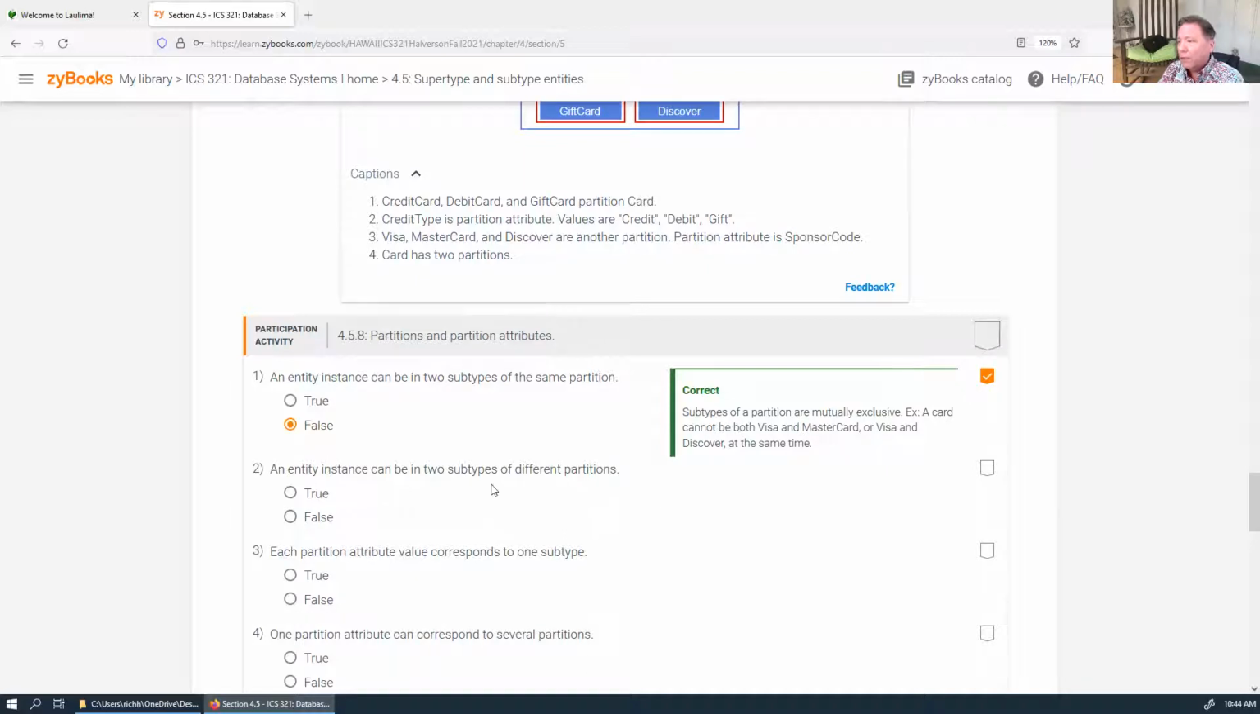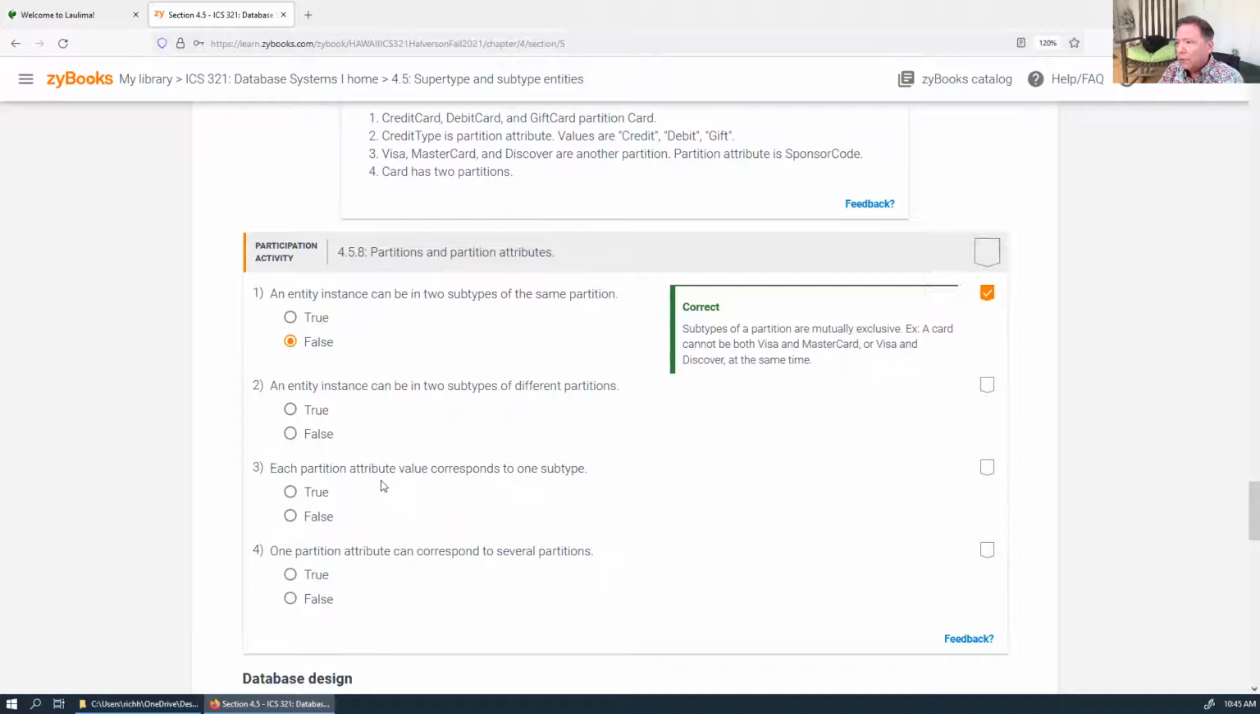Okay, there we go. An entity instance can be in two subtypes of different partitions. Each partition attribute value corresponds to one subtype. Okay, I'm going to say this is true. Each partition attribute value corresponds to one subtype. I don't know about that. I'm going to say false.